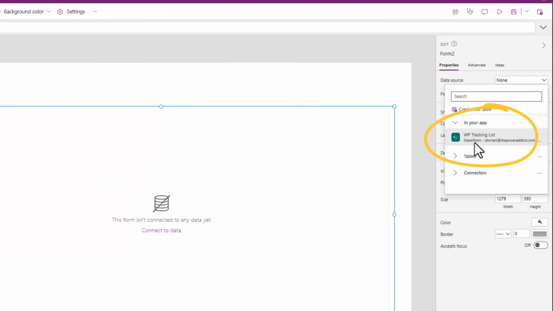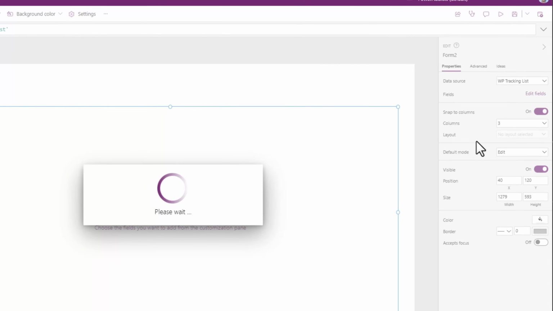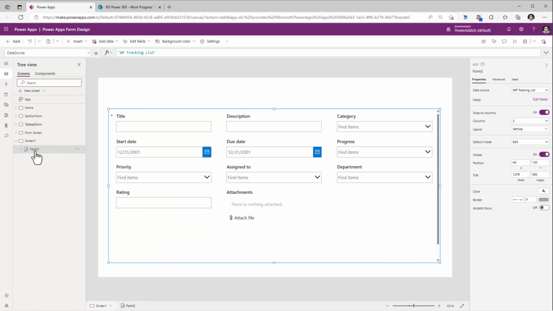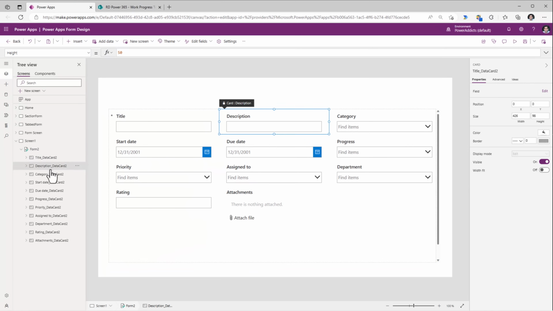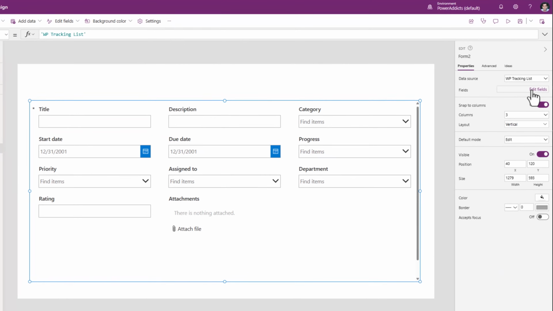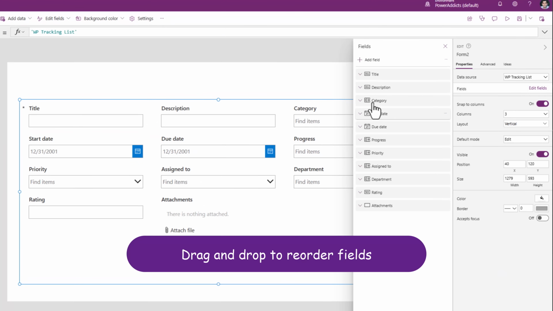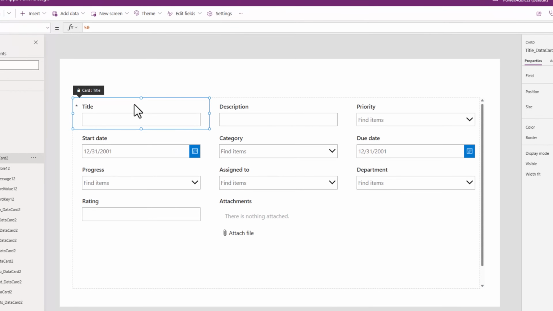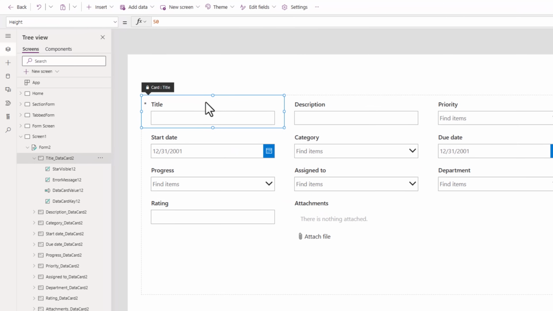I will connect it to my data source, and this will go ahead and add data cards for each of the columns that are created for that SharePoint list. We can edit the fields, reorder the fields by simply selecting them, drag, drop. Each data card in a form control comprises of 4 controls.